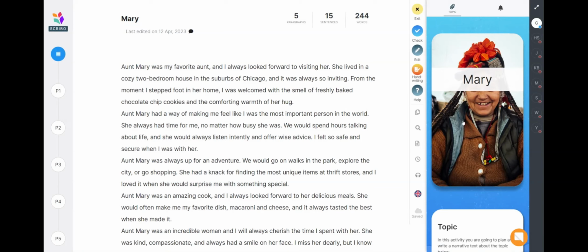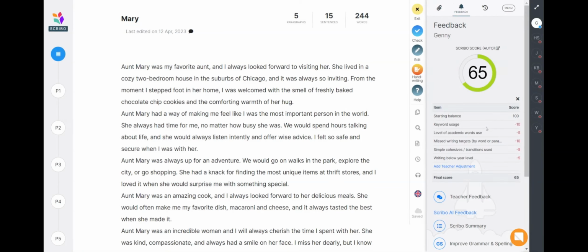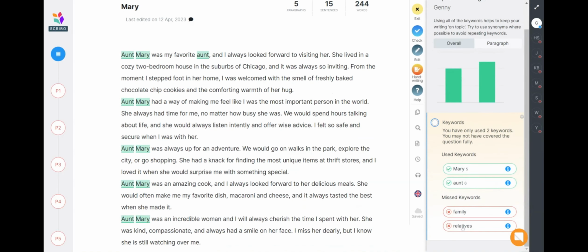This is the stuff I've got to remember to do next time. It's all about being able to practice and get better. So let's look at 65. How could you improve 65? So keyword usage is in topic coverage. So basically, you've missed a couple of words, right?